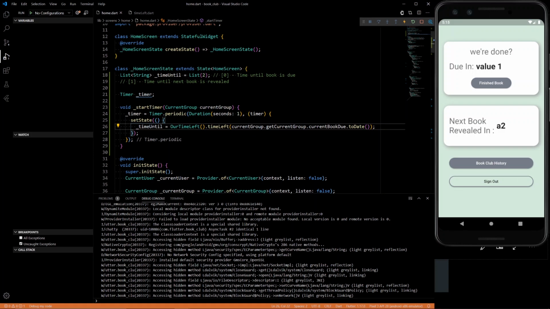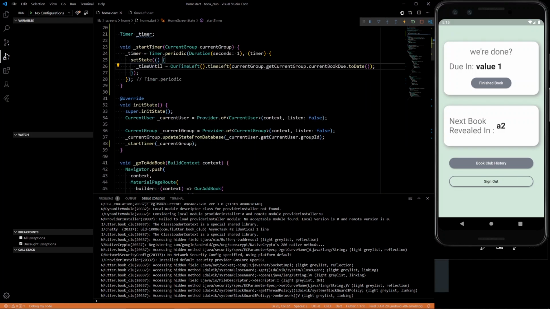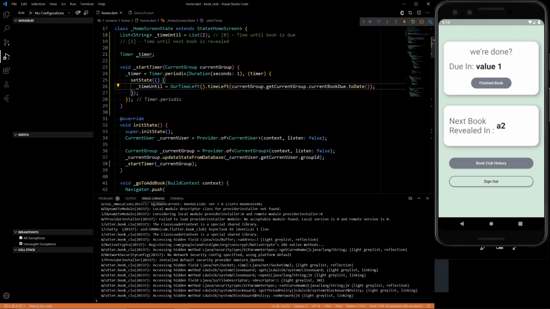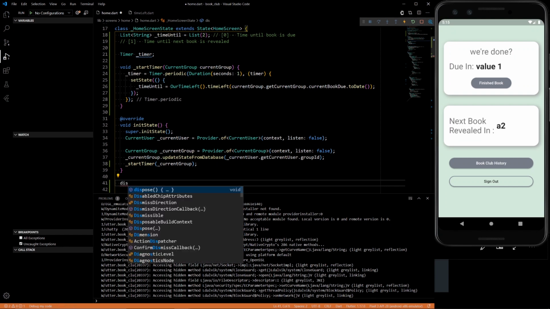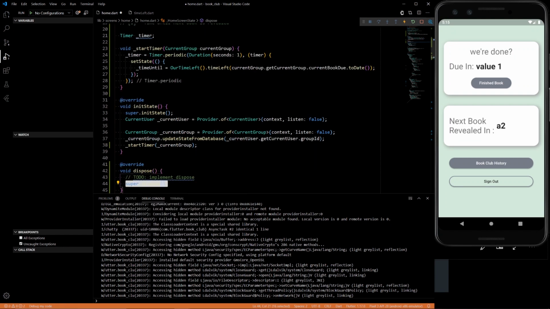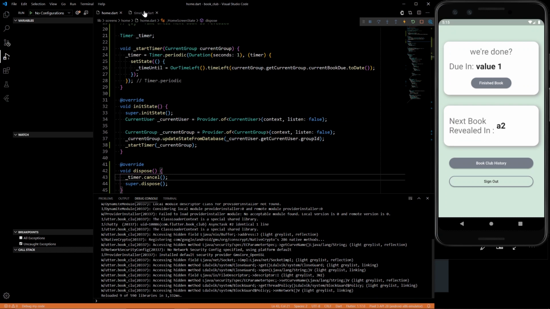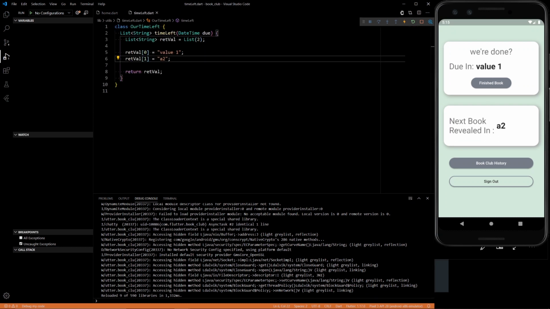But there's one more thing we actually forgot for the timer. So we have an init state where we initialize this timer, but we need to make sure we dispose of it as well. So we need to have a dispose function. So basically, if we leave the screen or anything, the timer doesn't keep running. I just do timer.cancel. So now we're ready to implement the rest of this function.